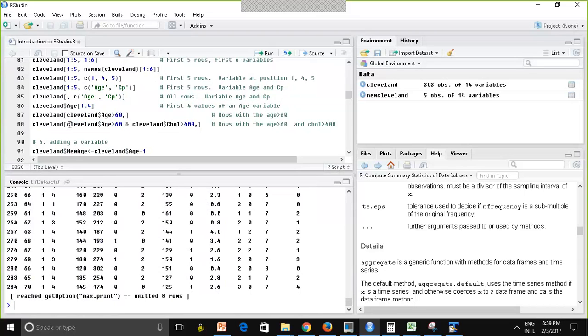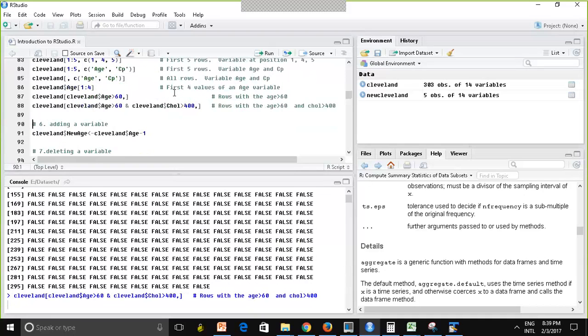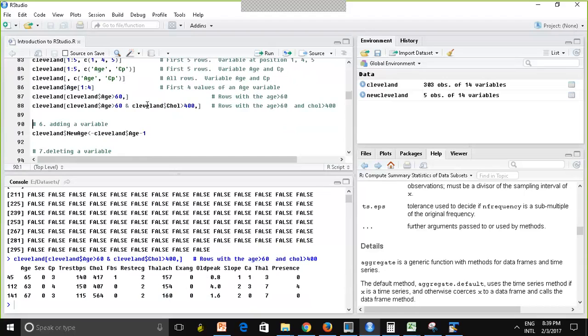Now here I can combine my conditions. So what I'm saying here is, let me see the data rows where age is above 60 and the cholesterol reading is above 400. Let me show you what this does first. For each data row, it's going to return if the row meets the condition, true or false. If the age is greater than 60 and the cholesterol reading is greater than 400, it's going to be true. And here I'm picking up all rows to which this condition applies. So this is important, and you'll see it later on.